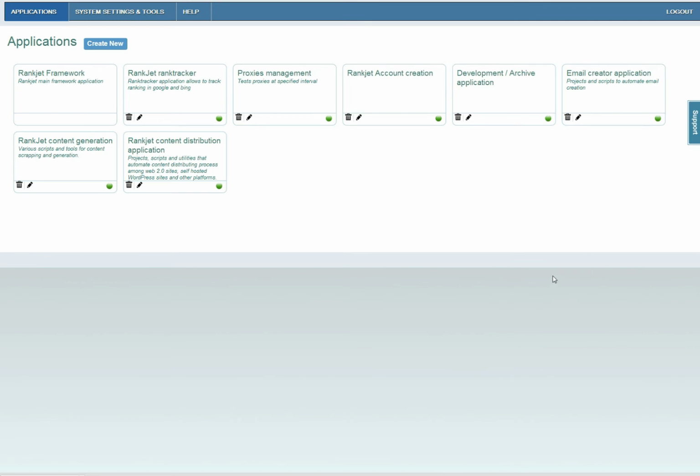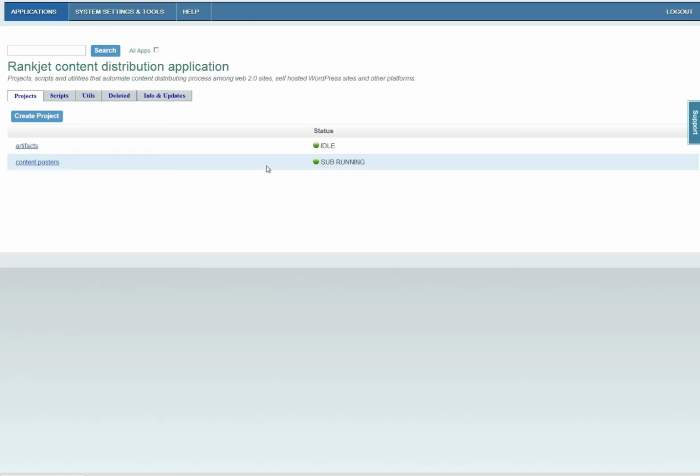framework here. So what we're looking at right now is the main screen, the applications screen for the Rankjet framework, and we have a few applications deployed here, as you can see. Let's go inside one of them. It's the Rankjet content distribution application. When you go inside of any application, you basically see the same screen.